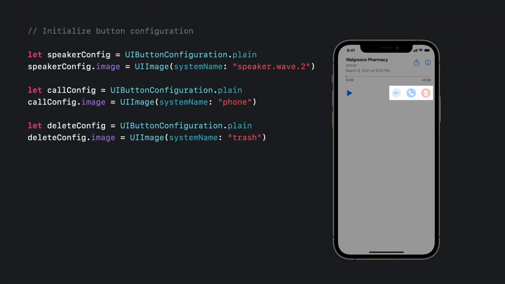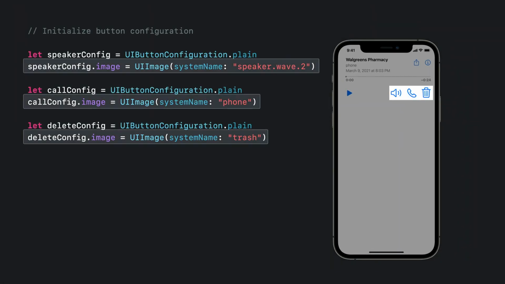First, we're going to initialize our buttons with the desired images. We're using the new button configuration for this. But these plain images aren't what we want at all. The images should have a circle shape and be filled in. We used to be able to do this by appending the desired modifiers to the symbol name. But now there's a better way, image variants.